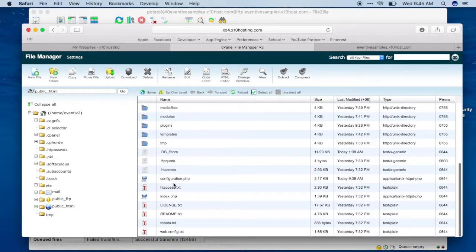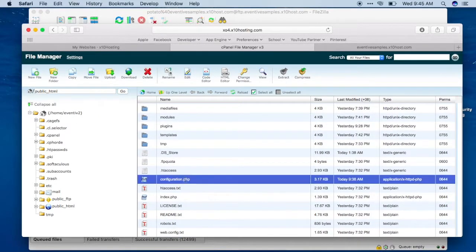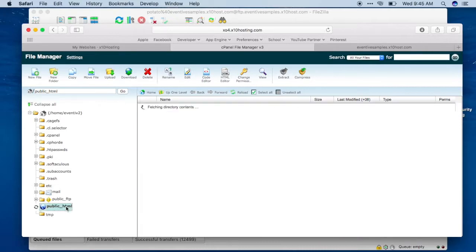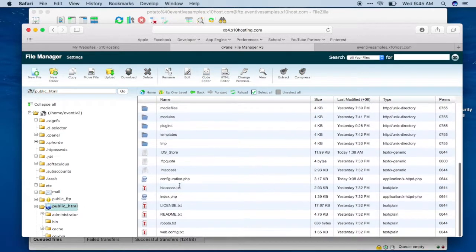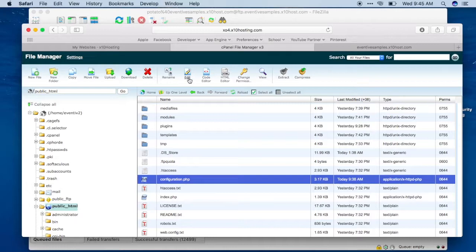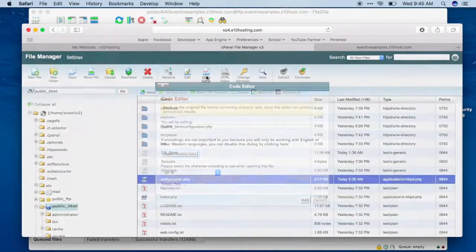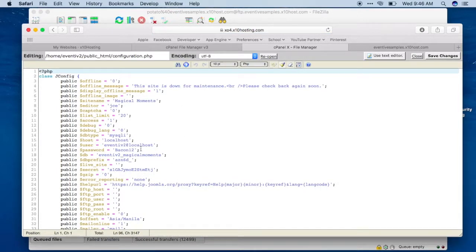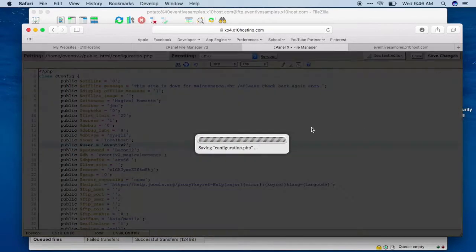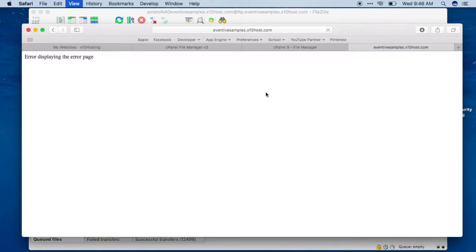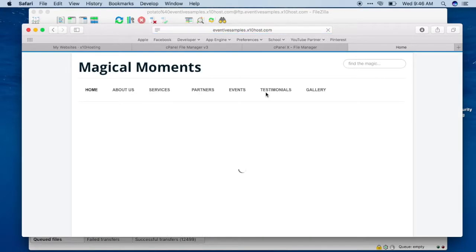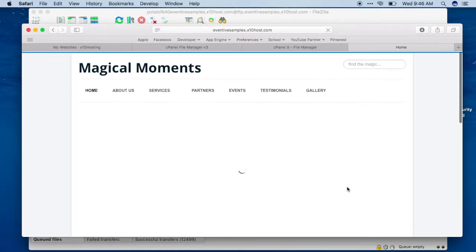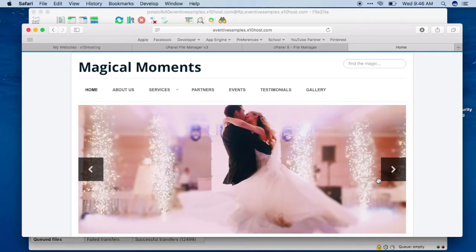And just try to find here the configuration.php, which is under public HTML. Just in case it doesn't show up, just go ahead and click here the code editor and click edit. And remove here the at localhost and save changes. And if you refresh now your site, the Joomla site should be now visible. Right? Like right here.